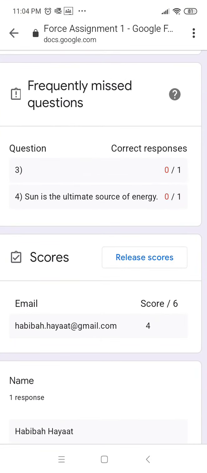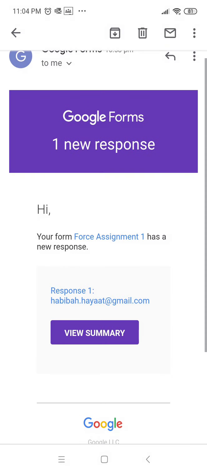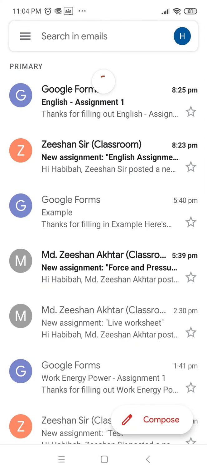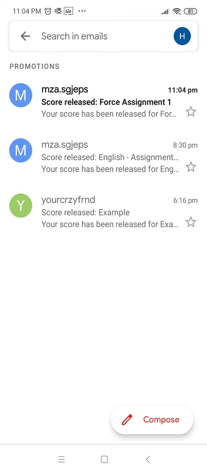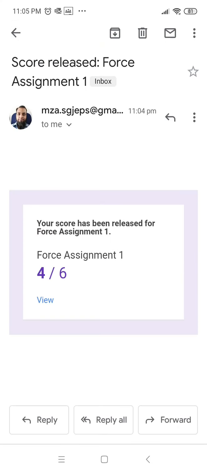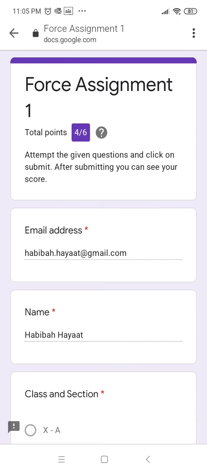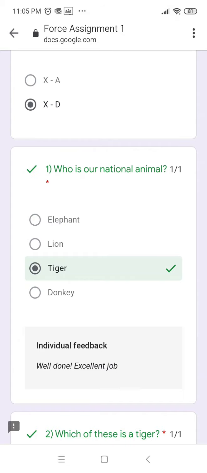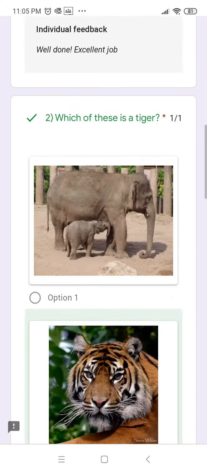So I'm logging in with the student ID now. And now you can see over here, this is the scores released message the student will get. So score released, and what is the score? She has got 4 out of 6. Earlier when she submitted, it was showing 3 out of 6 because the wrong answer was not assessed. Now it is assessed and it is showing 4 out of 6. Now once she clicks on view, she can see all the answers and the feedback which you have provided. See, I updated this particular individual feedback and it is showing the new feedback.